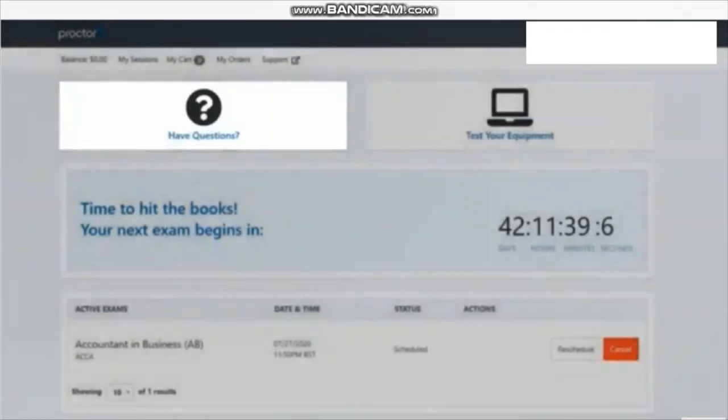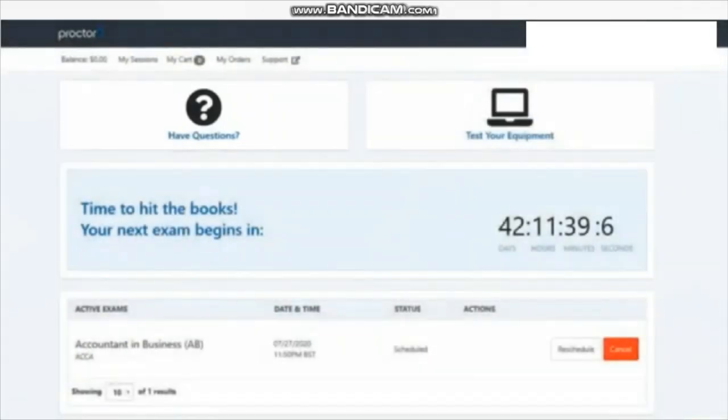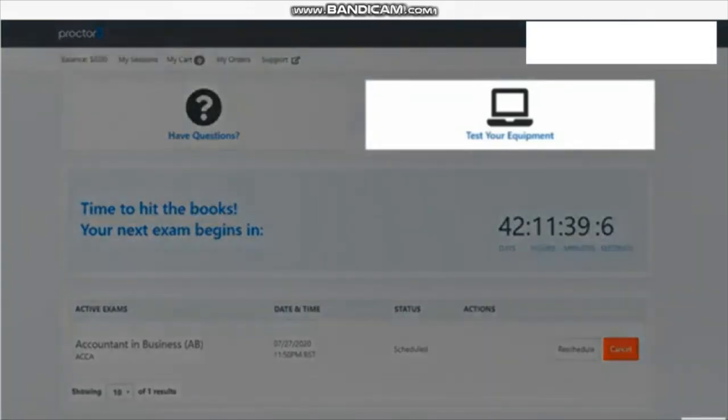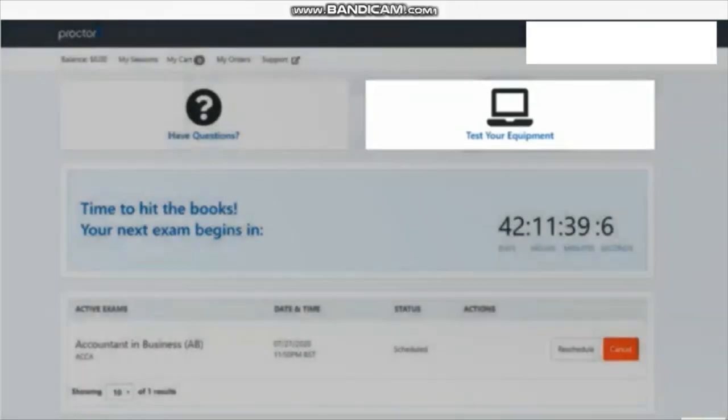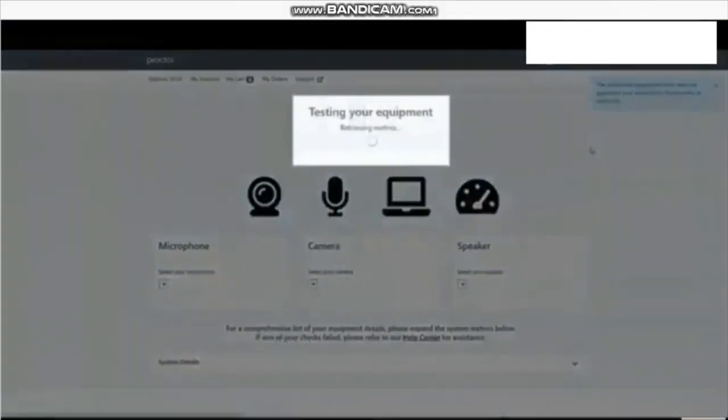We recommend you carry out the next pre-exam process at least 3 to 4 days ahead of your exam. From this session, you will be able to set up your exam equipment. The equipment testing will run automatically and check your equipment's functionality.